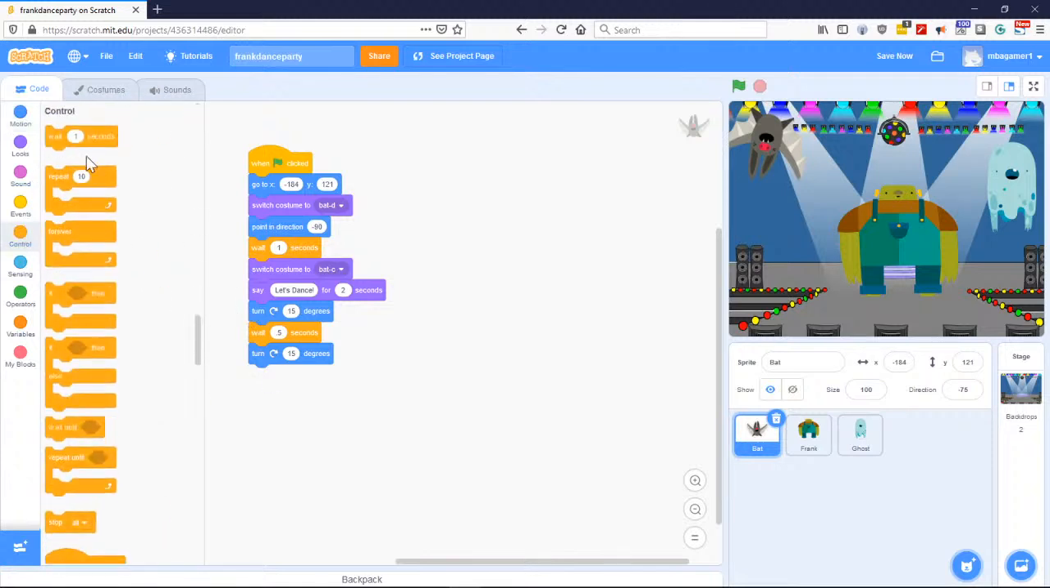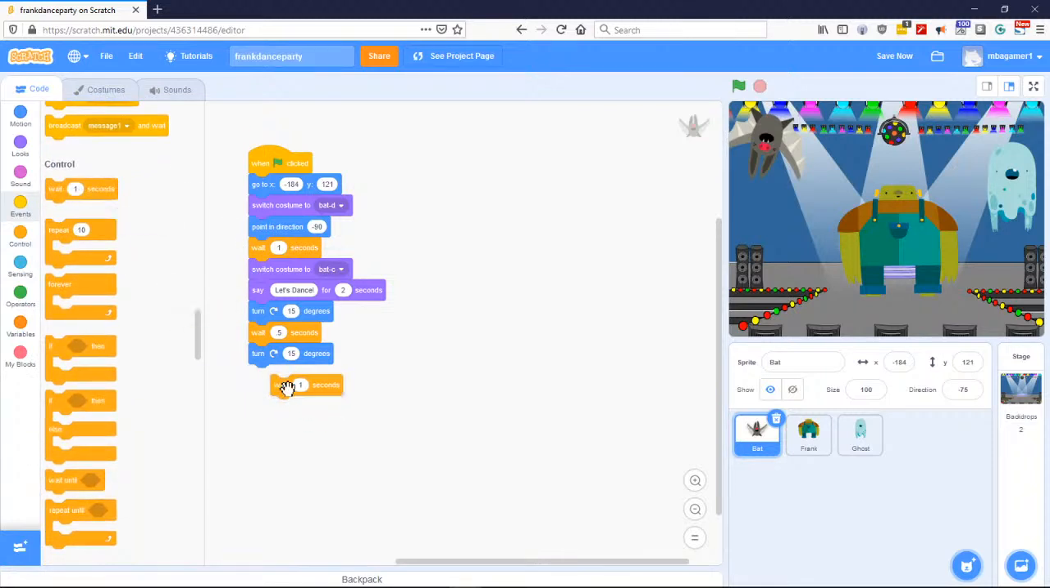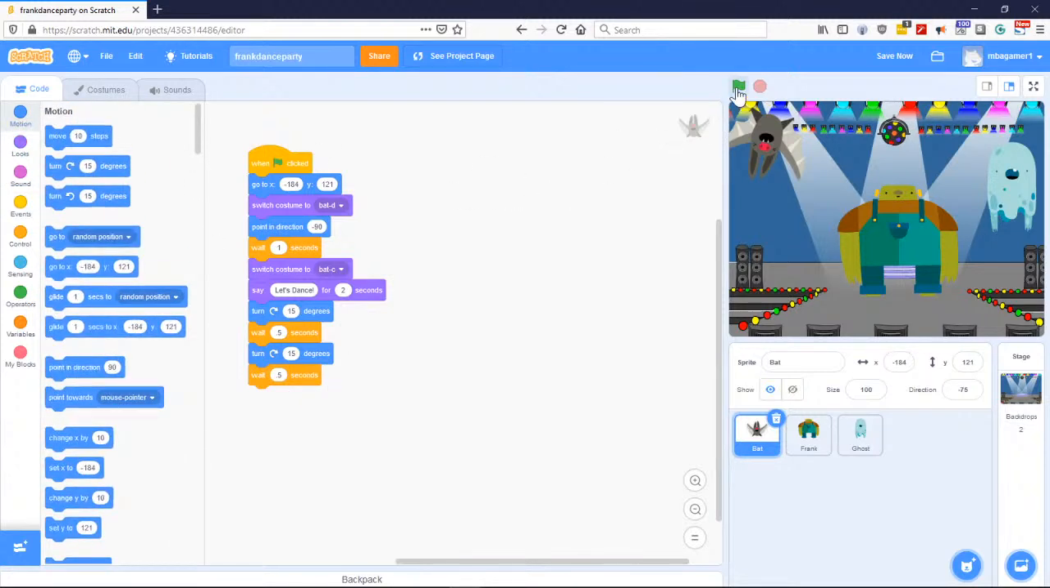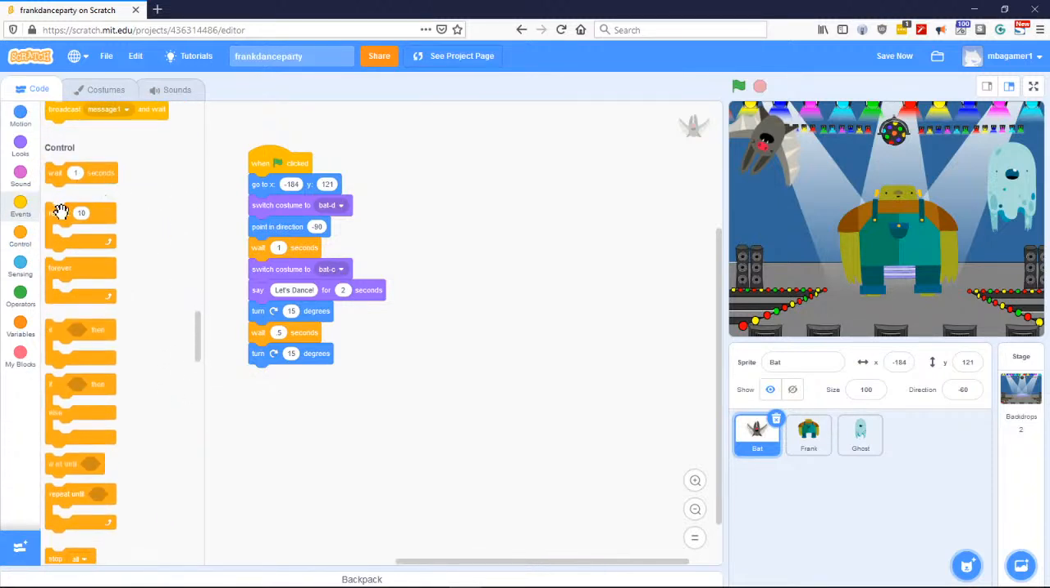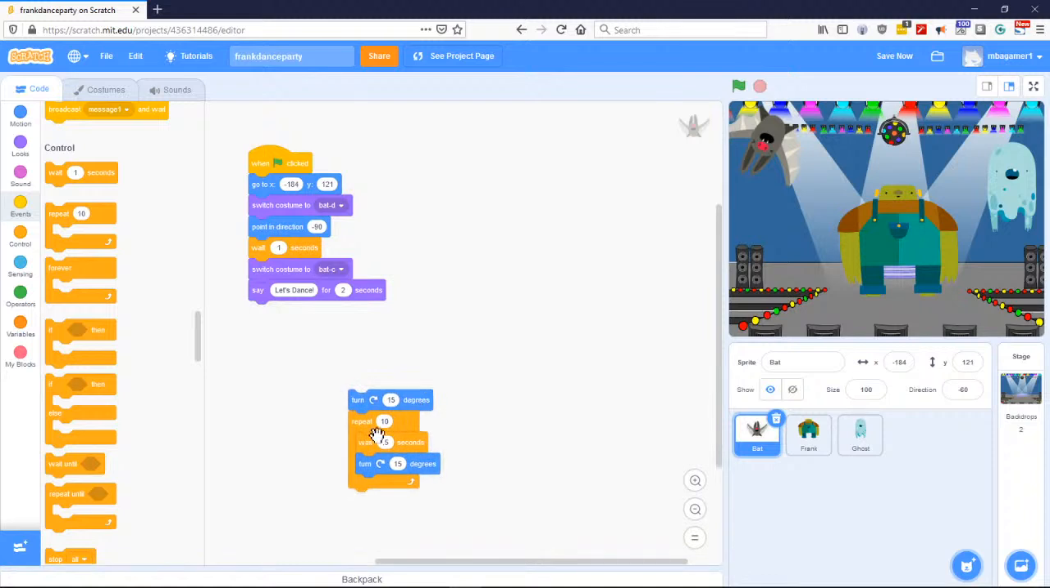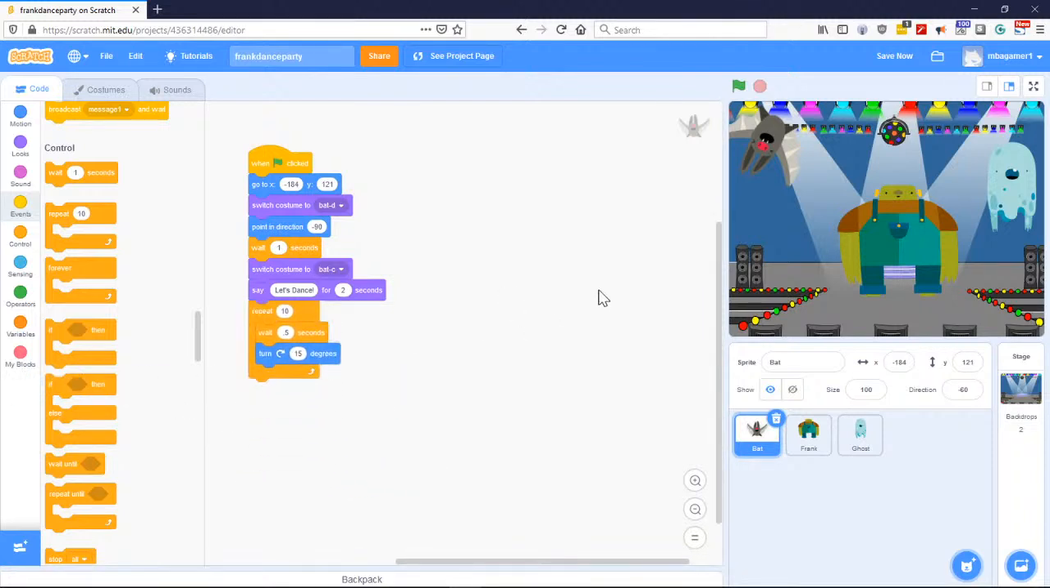Okay, and I'll give him another wait, a half a second. 2.5. And then, let's see, how far will that get him to go? All right, so he's there. Let's dance. And then he starts turning. The easiest thing might be to put that in one of the repeat things. So let's put him in a repeat, and then let's see how far he gets. All right, here we go. Let's dance. Almost all the way.